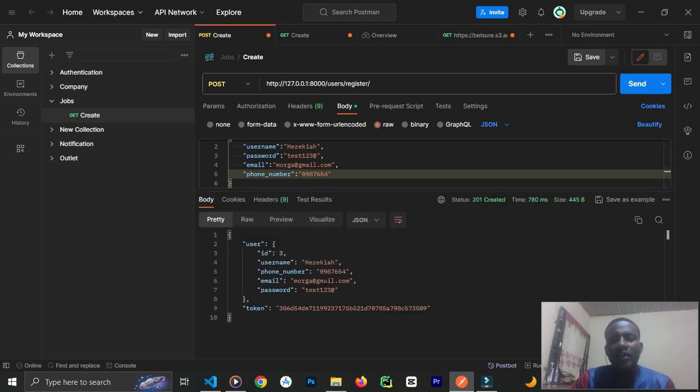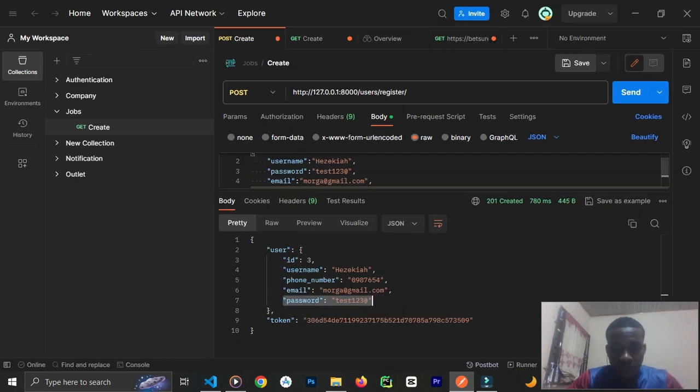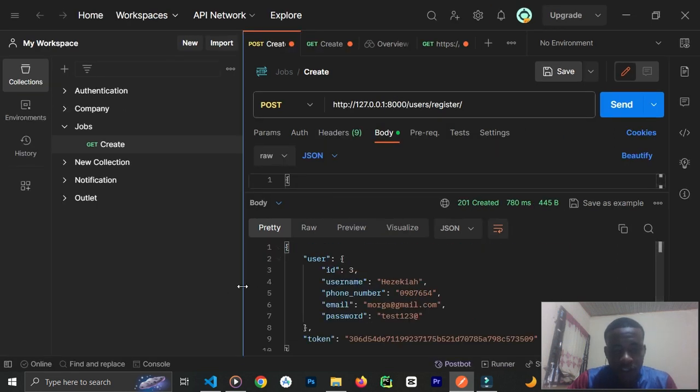You can see this is the user instance that has been returned to us, and this is the token. So the registration works correctly. Now I mentioned that we'll be coming back to this password. This is a very bad security problem, because if you check our response, let me increase this, you see this password as a string, literally.